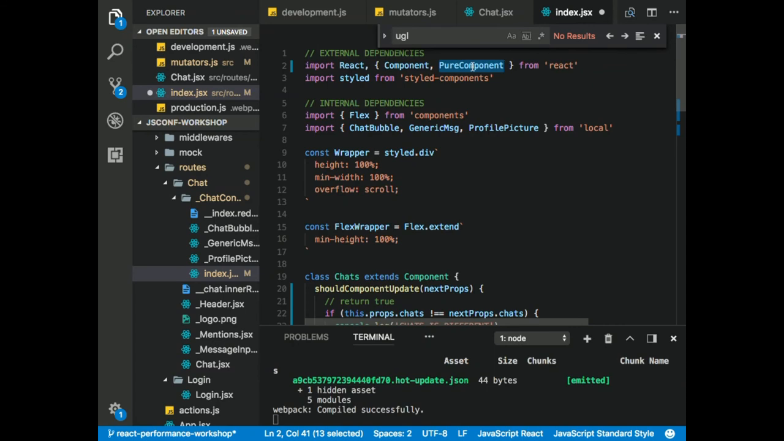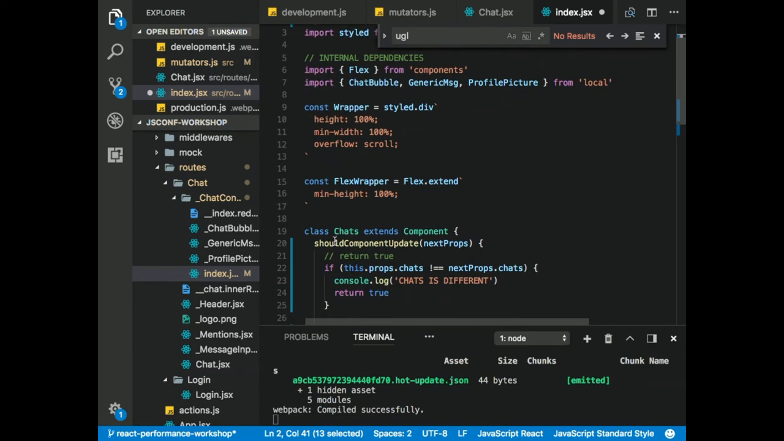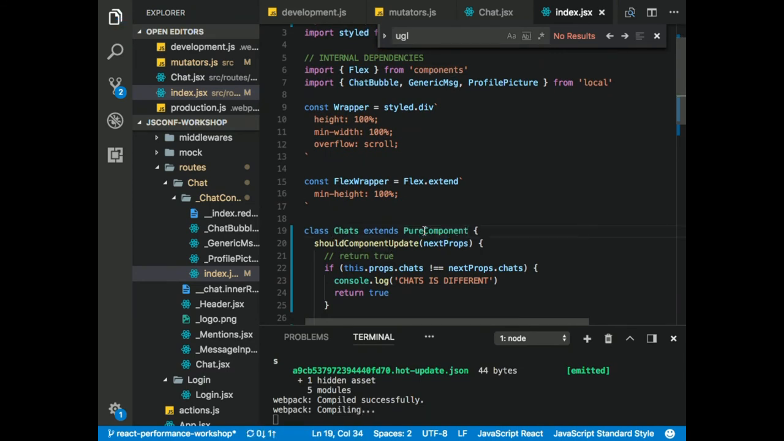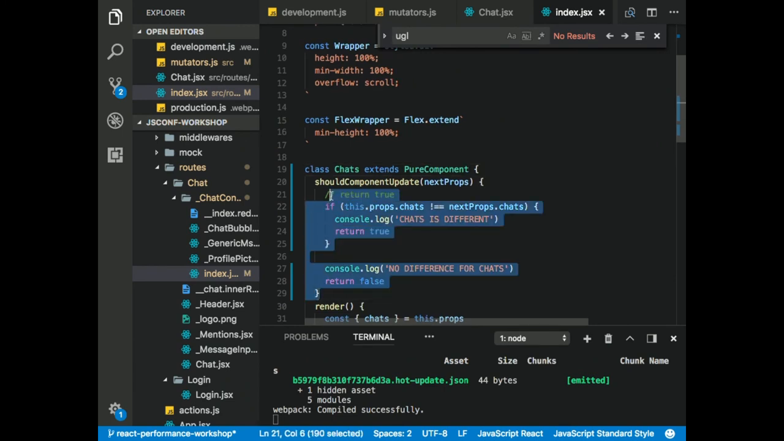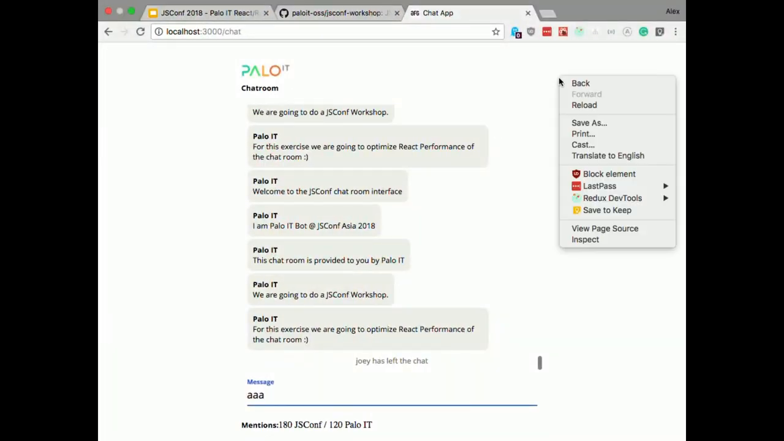I'm going to go a little faster because we have only 20 minutes left, and there's another thing I would like to show you. If I replace it here with PureComponent, now I don't need shouldComponentUpdate anymore because it will do exactly the same thing. It will take all the props of the chat and compare them to see if there's a change. If there's no change, it will return false. If there's one change, it will return true. So if I do that, I expect the same thing to happen now in my app.